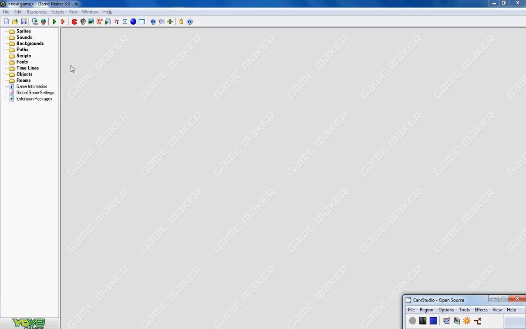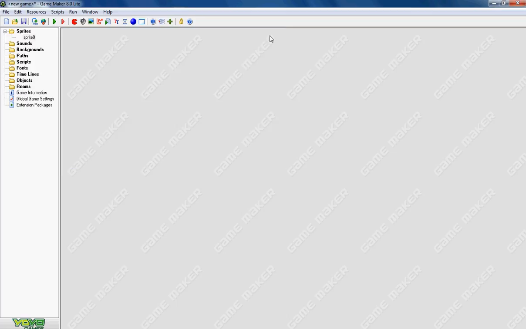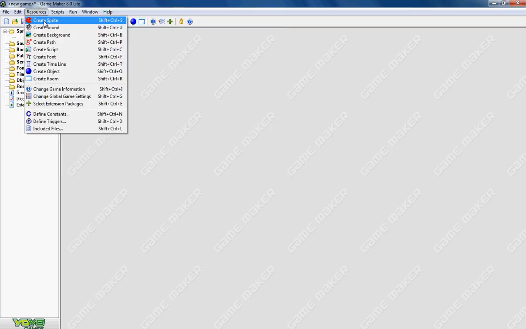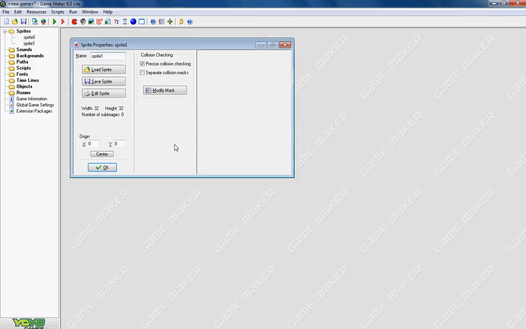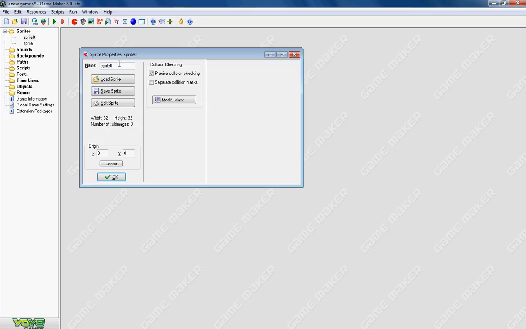Now I need to put these pictures into Game Maker. In Game Maker, pictures that you use are called sprites. I can either click on the little red face here, and that will make a new sprite, or, if I want, I can click on Resources and Create Sprite. I'm going to start with Sprite 0 now. You don't want to have things without names. So this is going to be my hero.